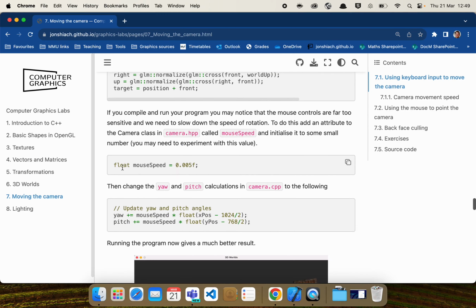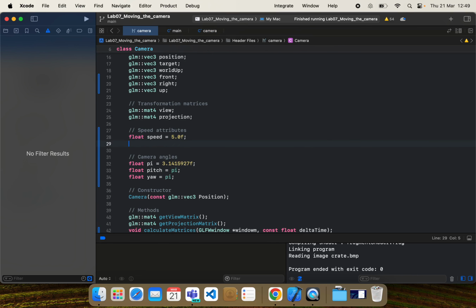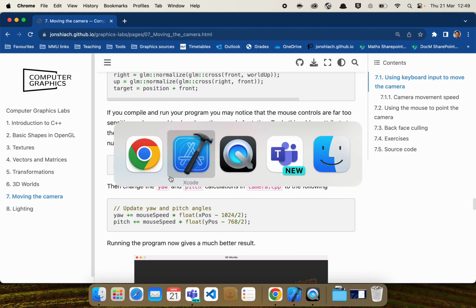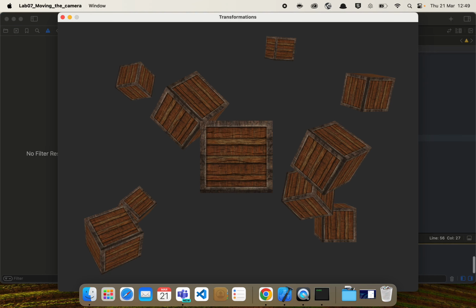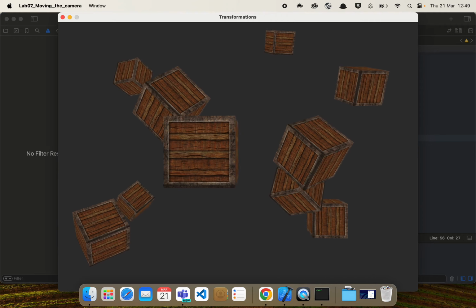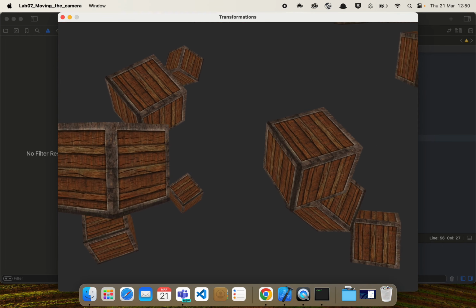So we're going to add another attribute, called mouse speed, and this is going to be some small number. What this number is may depend upon the sensitivity settings of your individual mouse. I'm going to set it as something very small, like 0.005. And now all I'm going to do is multiply where we update the yaw and pitch angles by that mouse speed attribute. This should have the effect of slowing our mouse down. Okay, there you can see it's much smoother. So I can now combine keyboard and mouse to look around these boxes.